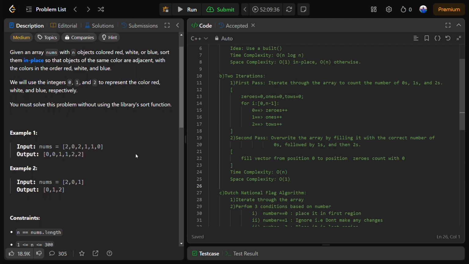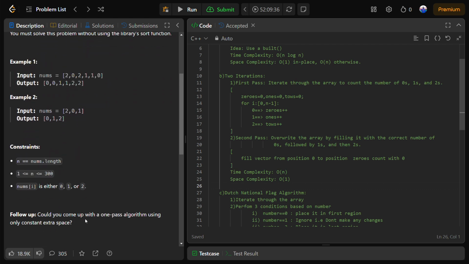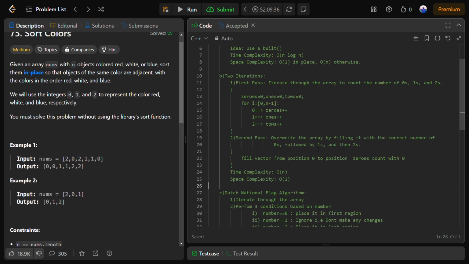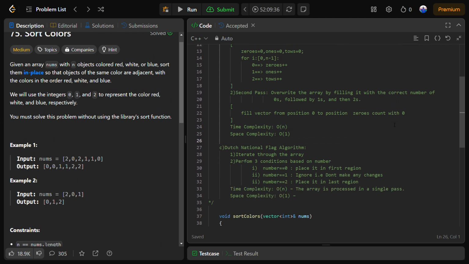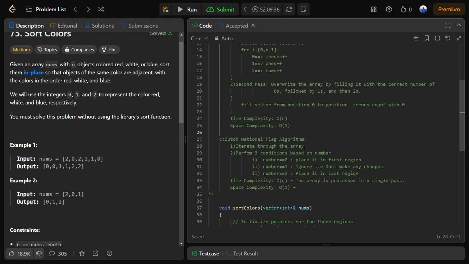It is also clearly mentioned that we need to solve this problem with a one-pass algorithm. As we are using two passes, it is not the optimal solution. So the title of our optimal solution is the Dutch National Flag algorithm. We iterate through the array and, while iterating, depending on the number we encounter, we perform three operations.